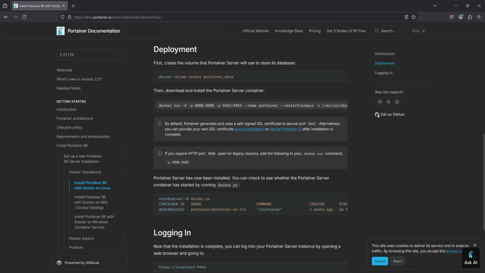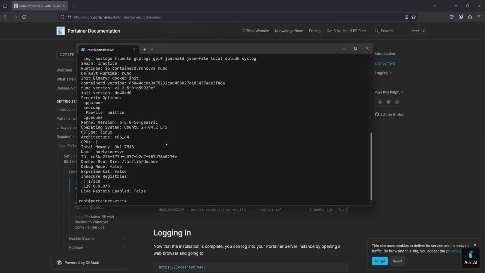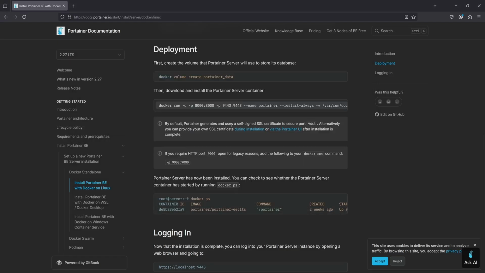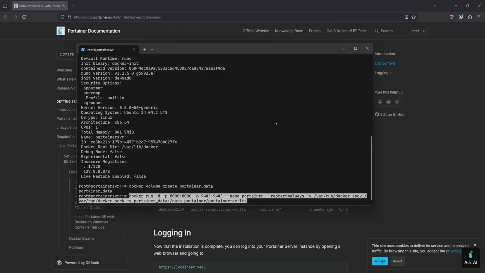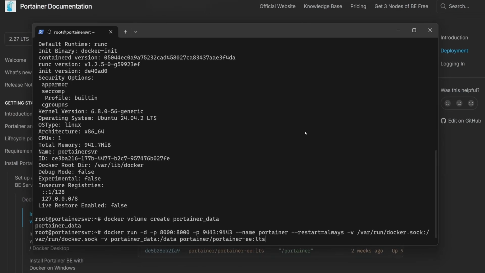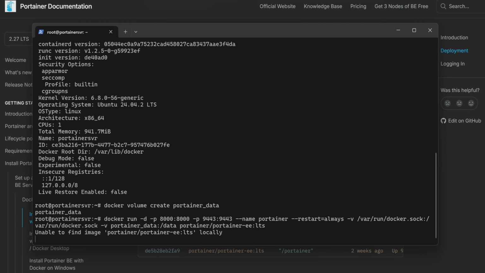First, we can simply copy this command and paste that in here. This is going to create the Portainer persistent volume. Then we are going to copy the next command and paste it here. This command will run Portainer in detached mode, exposes the two ports it needs, names the container Portainer, connects it to the local Docker socket, uses the existing Portainer volume. Also, it is going to pull the latest LTS version of Portainer, which is 2.27.6 at the time of this recording. So here we go.